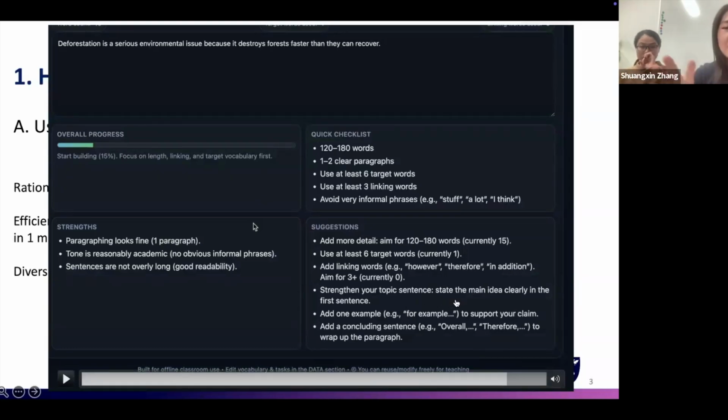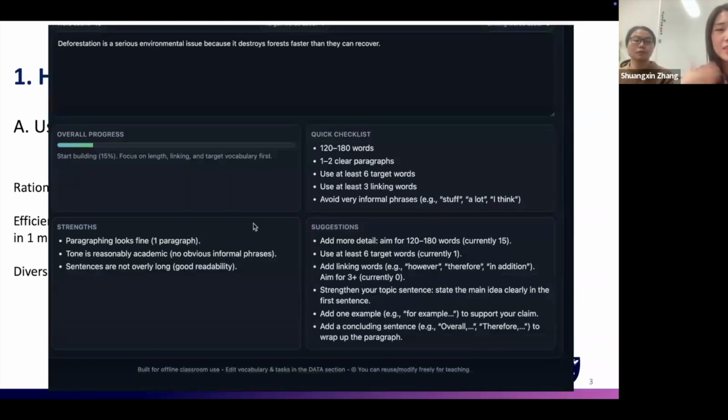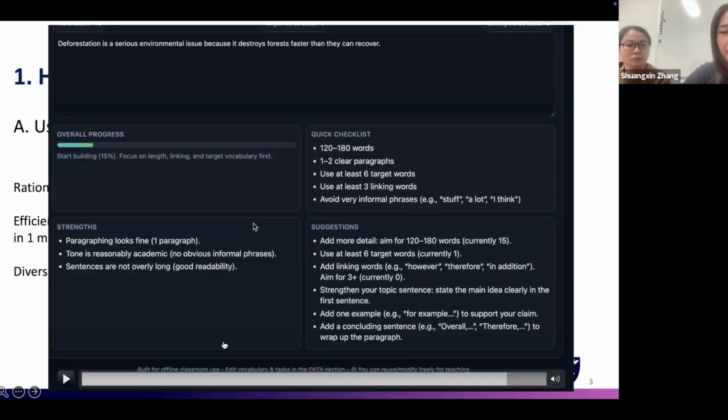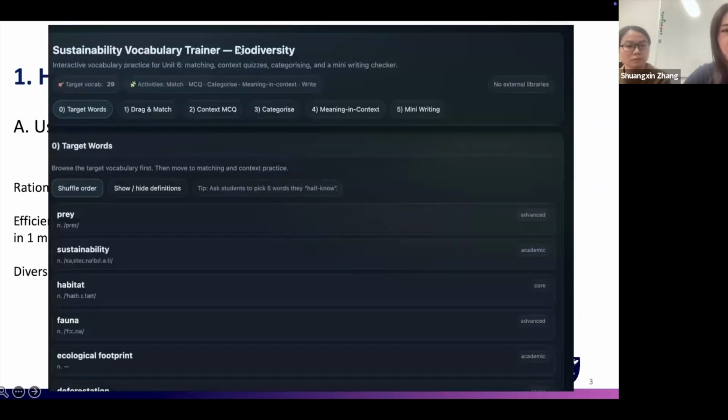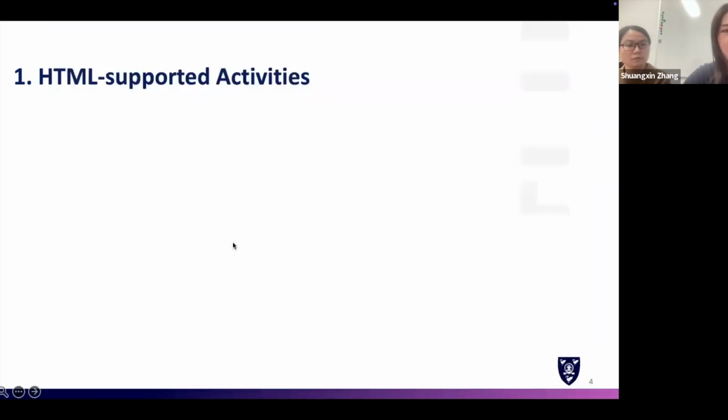So these kinds of feedback criteria need to be previously set by the teacher. So for example, what I said to AI was, you are going to give some brief feedback on the word count, the paragraph structure, and also coherence and also the accuracy of the language. Yes. So this is the first HTML activity.